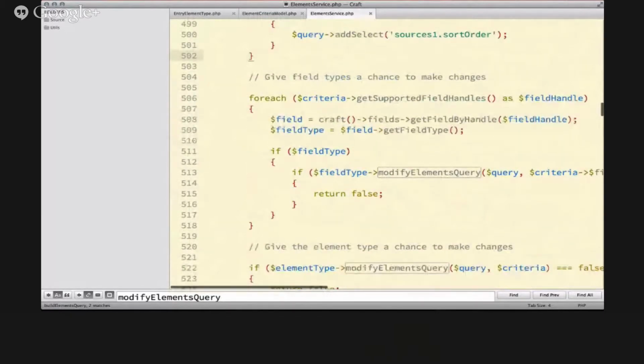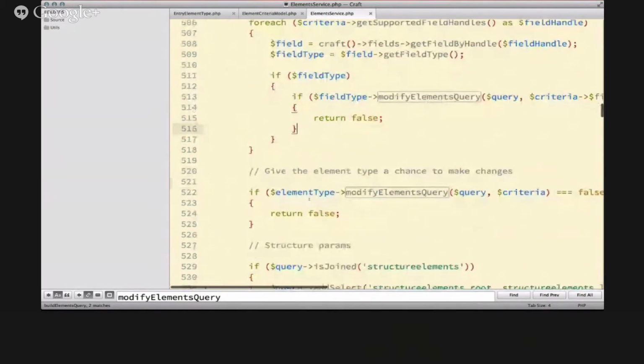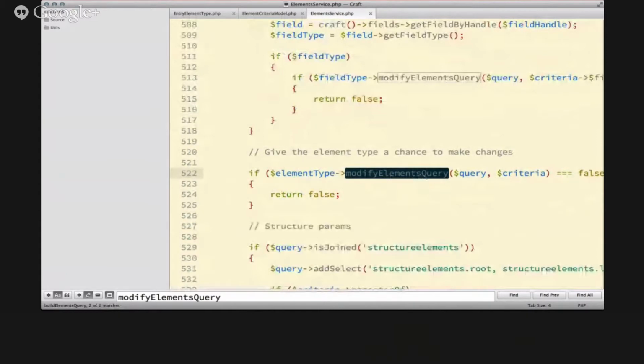And then, if the element type has content, we're grabbing content. We don't worry about the field layout here. We actually go through every single field in the system and give the field types a chance to modify the elements query if they want to. And then finally, we call your element type's modifyElementsQuery function. We pass in the query and the element criteria model that we've got.